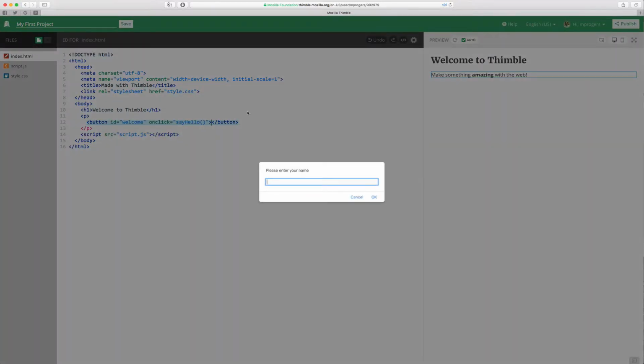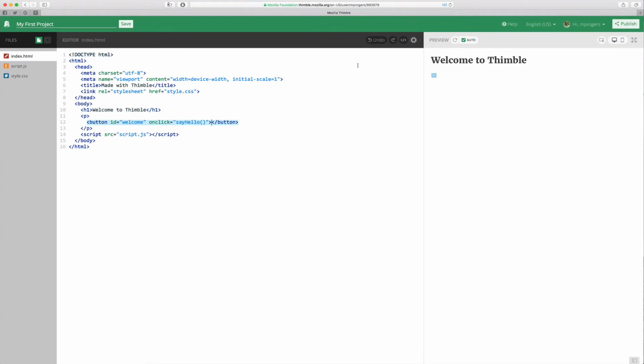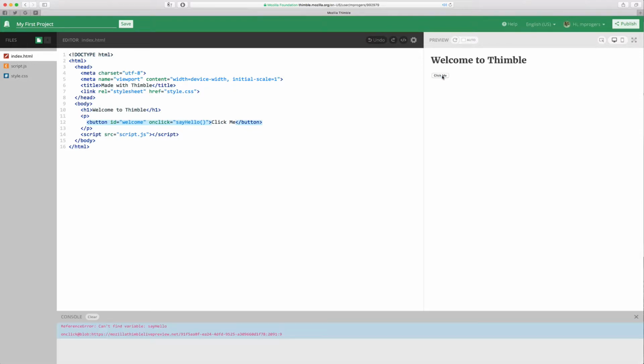Now, Thimble is trying to help me, so as soon as Thimble has detected that I've changed anything here, it tries to reload the page, which means it runs the script. It's not really great. It's sort of confusing. I'm going to go here and unclick auto, so that will stop that from happening. And here I'm going to specify the text that I want to appear along with the button, and I'll simply say click me. All right, so now we have a button and it says click me. When I click on it, I get an error message because I haven't yet written this function.